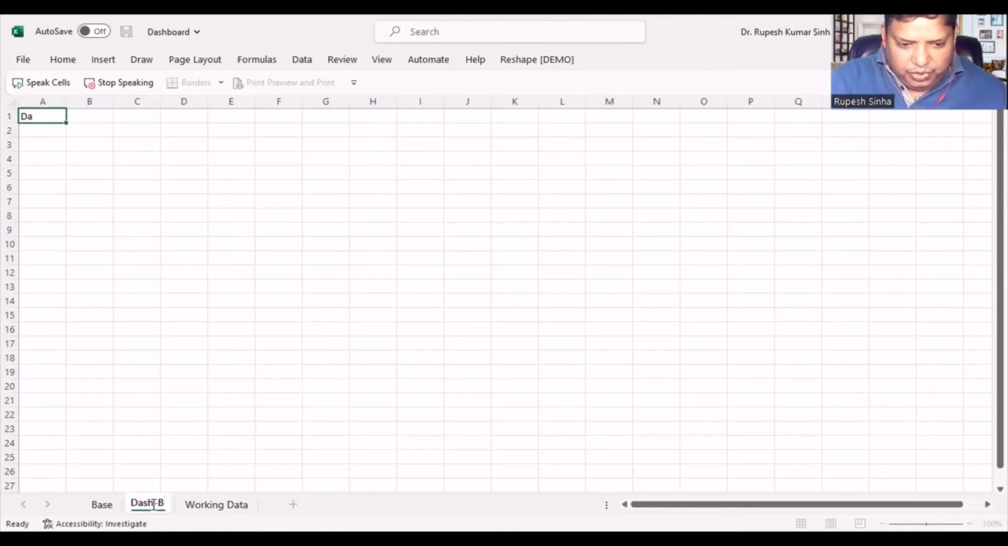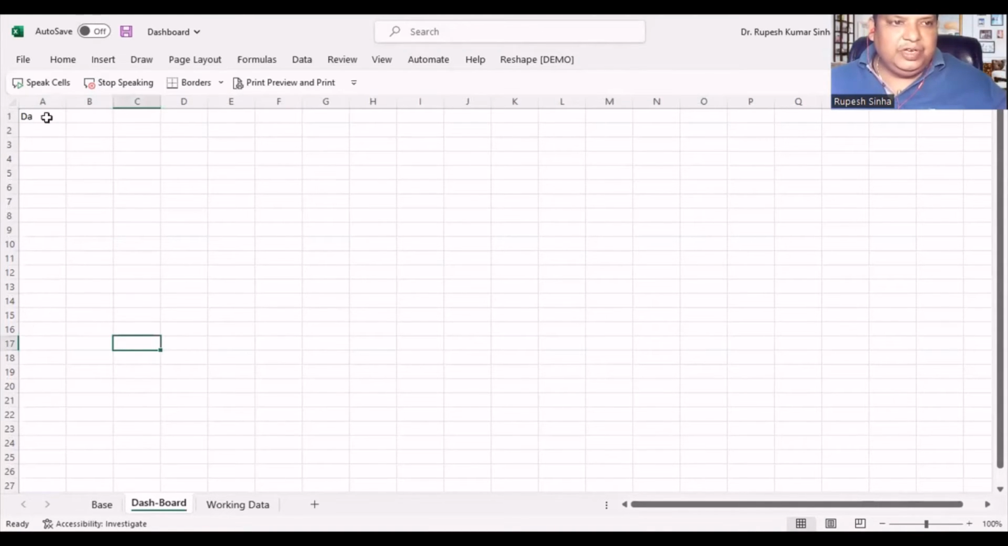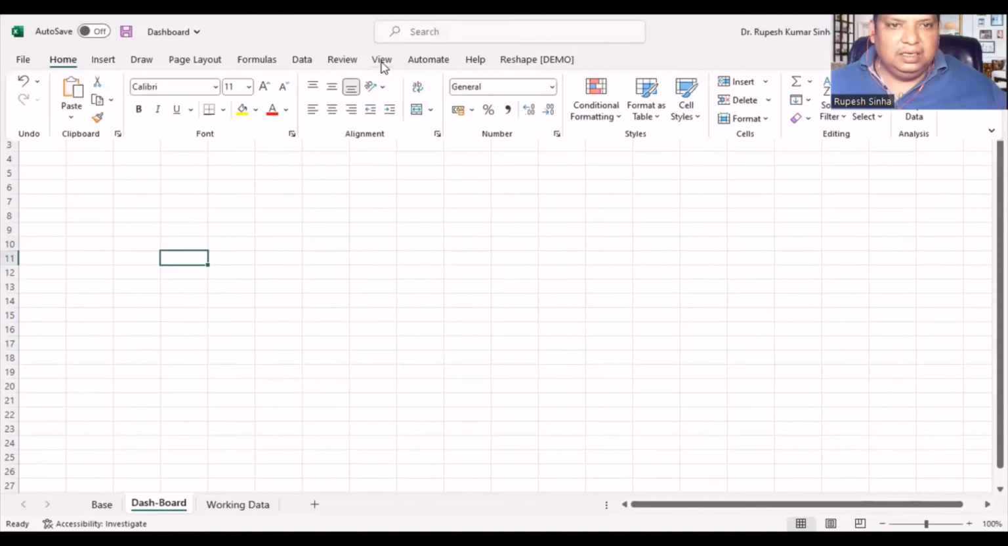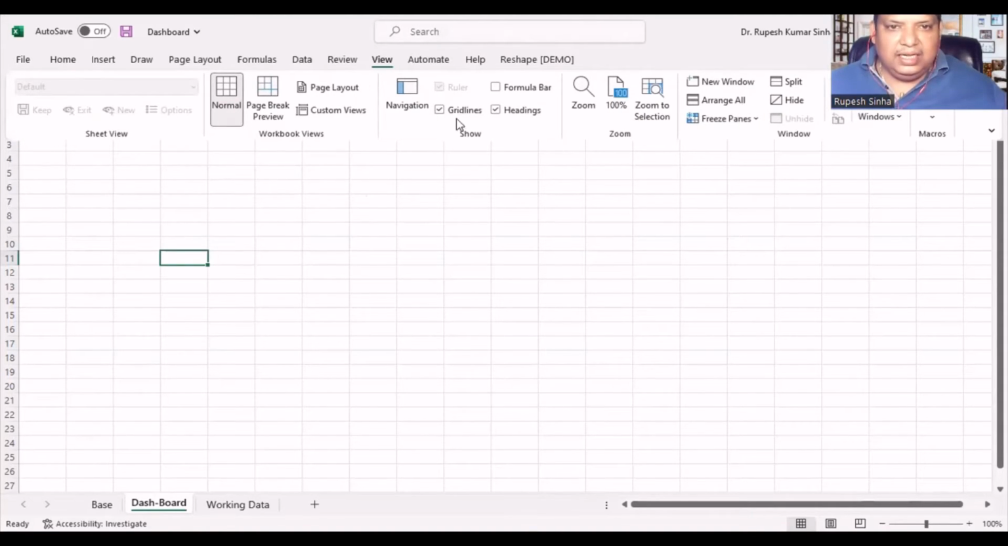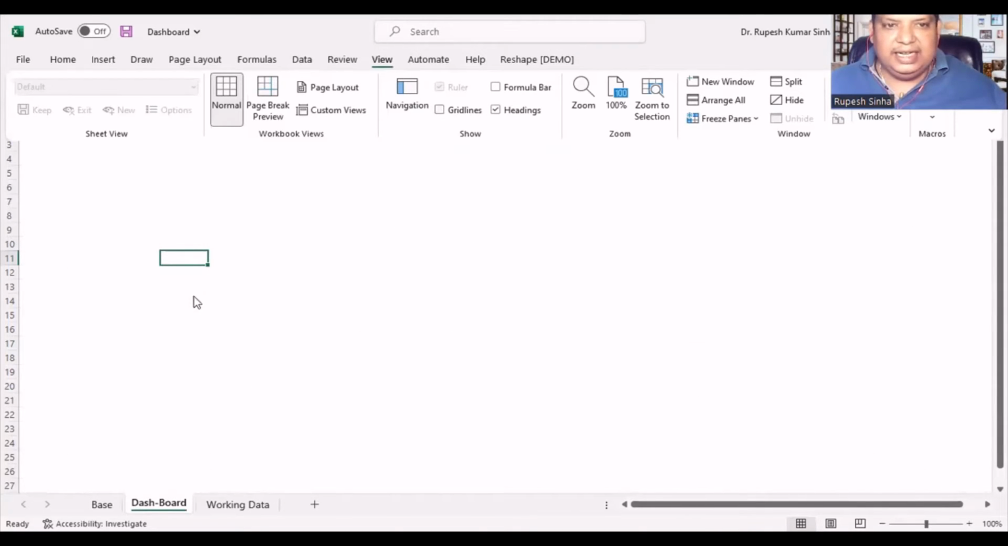Just putting the name like this. The reason is I have one more sheet like dashboard, so I put a hyphen in between. Okay, so the dashboard name has been given. Now first I want to get rid of all these lines. So click on View and uncheck the grid lines. So what will happen? All grid lines gone.